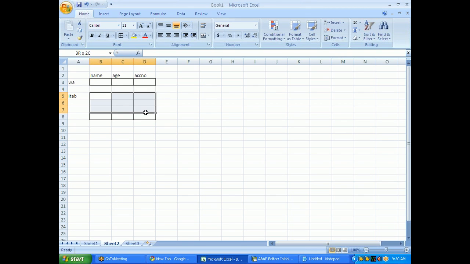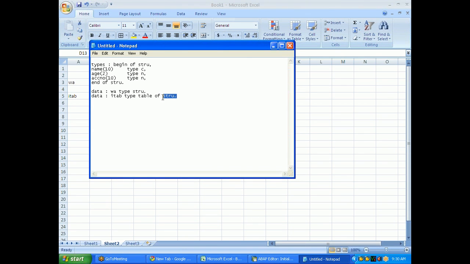This is an internal table. This is the work area. This part you know already. A work area can store only one record. An internal table can store multiple records. If you declare like this, that means you declare the work area separately and the internal table separately, and this kind of declaration is called an internal table without header line. So we have two types of internal tables, I told you, right? Internal table with header line and internal table without header line.